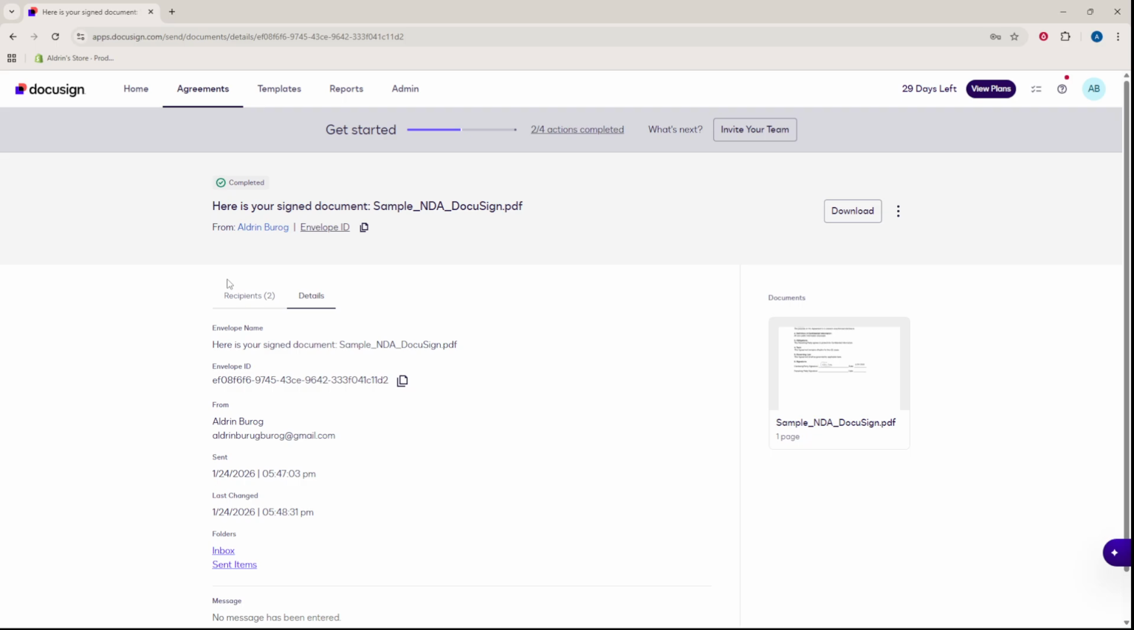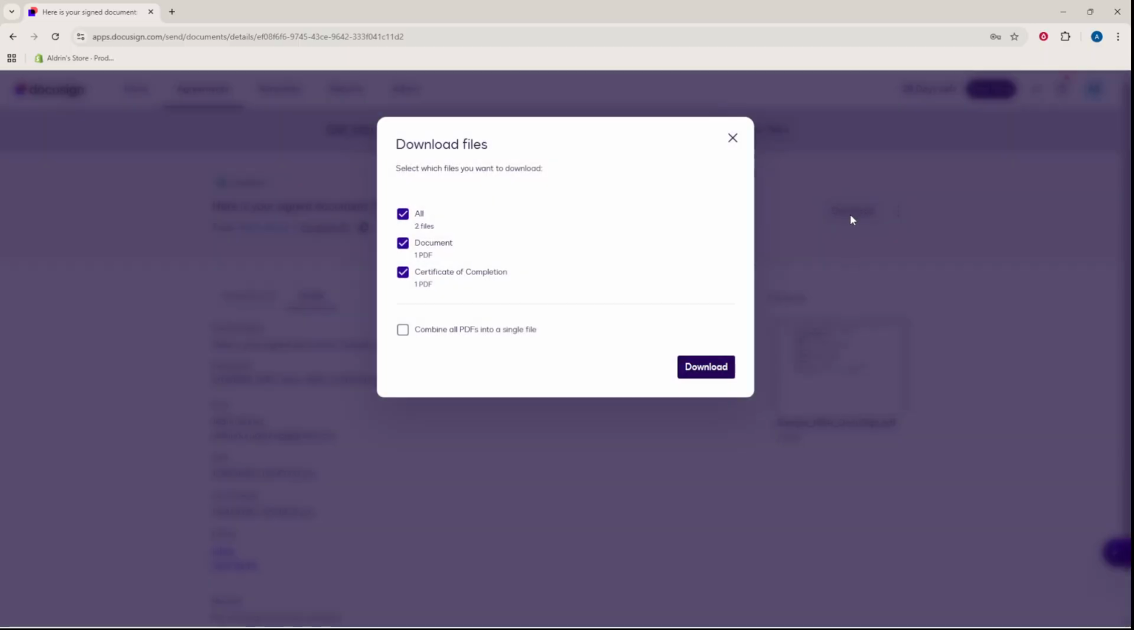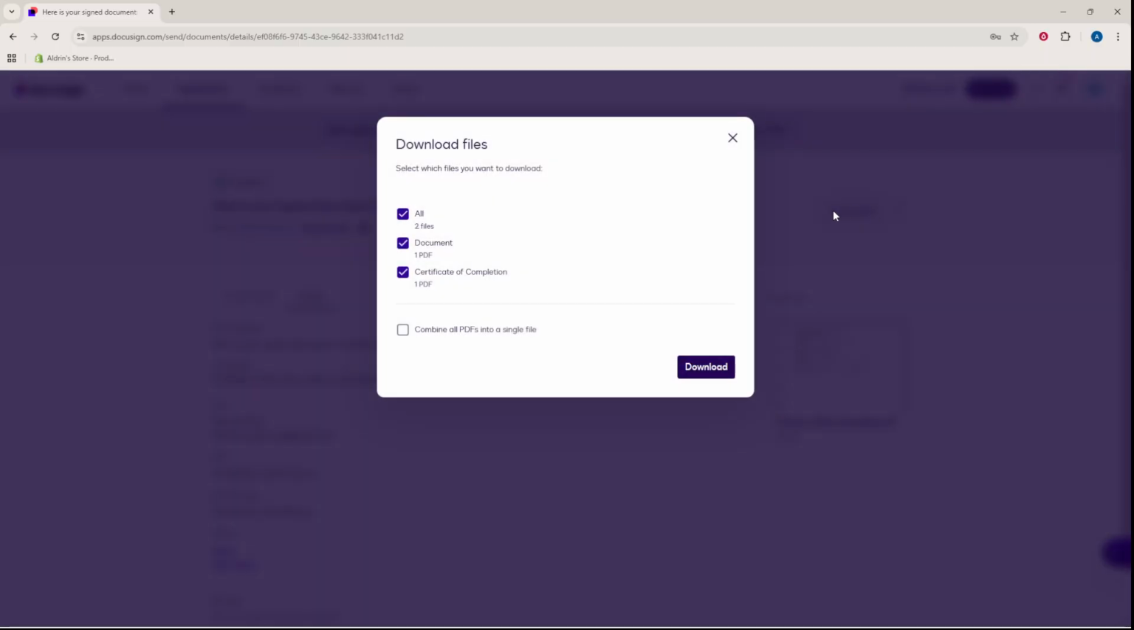In the Documents section, find the signed file you want to save. Click Download. You'll typically see this as a downward arrow icon or a button labeled Download. Choose how you want the file. Combined PDF merges everything in the envelope into a single file, while individual PDFs lets you download each document separately. Pick the option that fits your needs and save it to a secure location on your device.